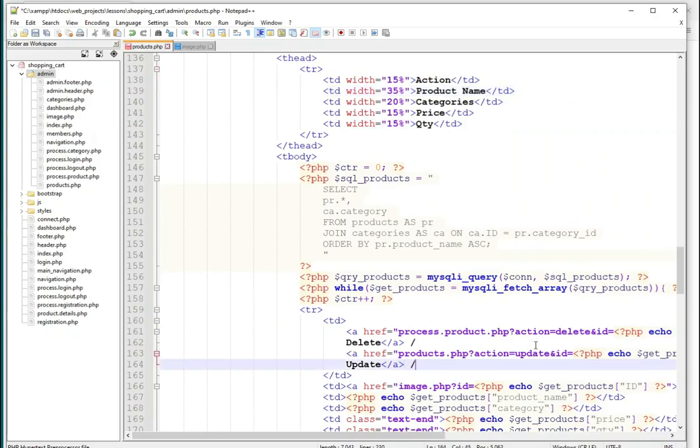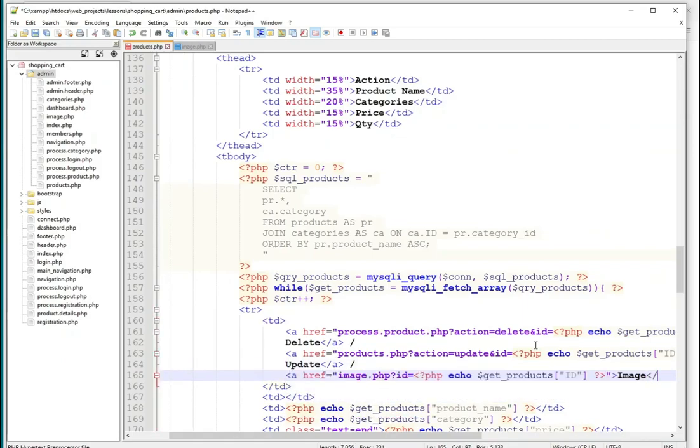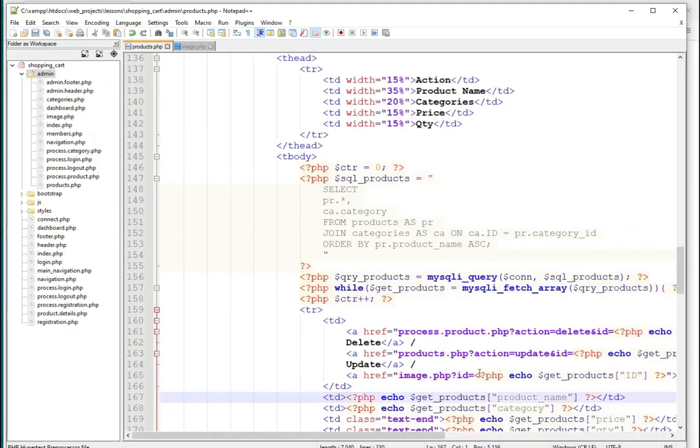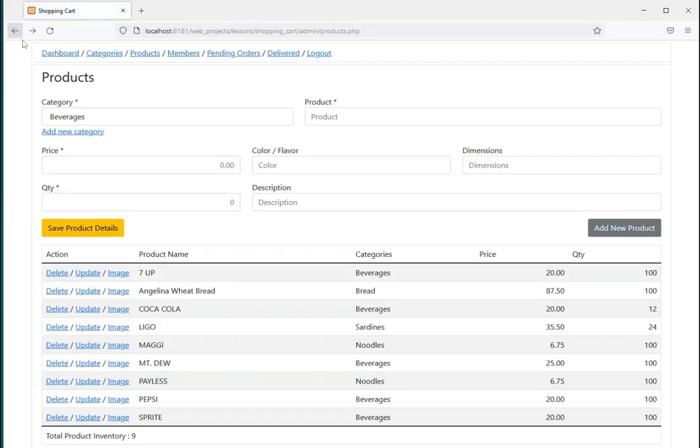What we need to do is add a slash here, then copy this section. That's it. Go back here and reload the page. So we have here delete, update, and image. This is where we can add the image. If I click here on image, this will be shown, but it's still blank. We still don't have any content yet.